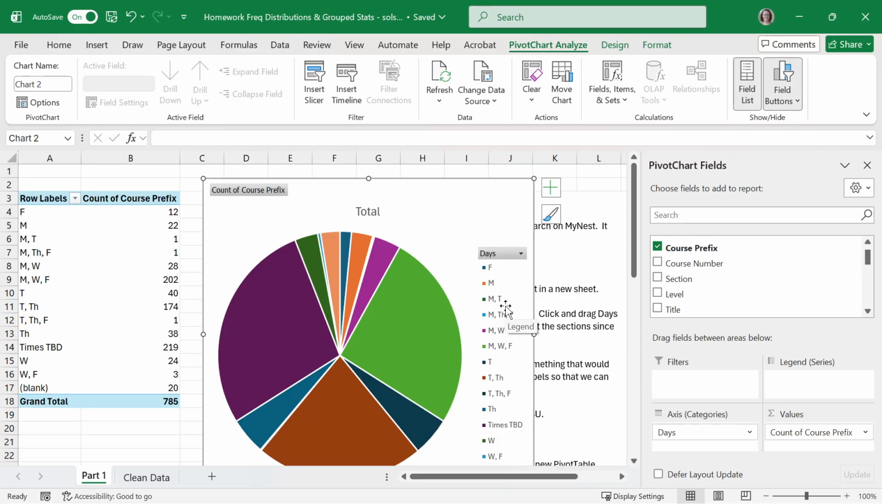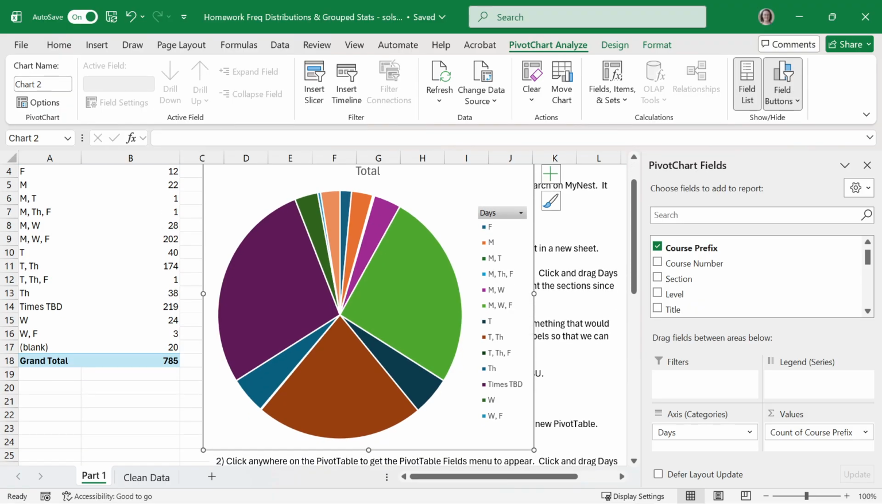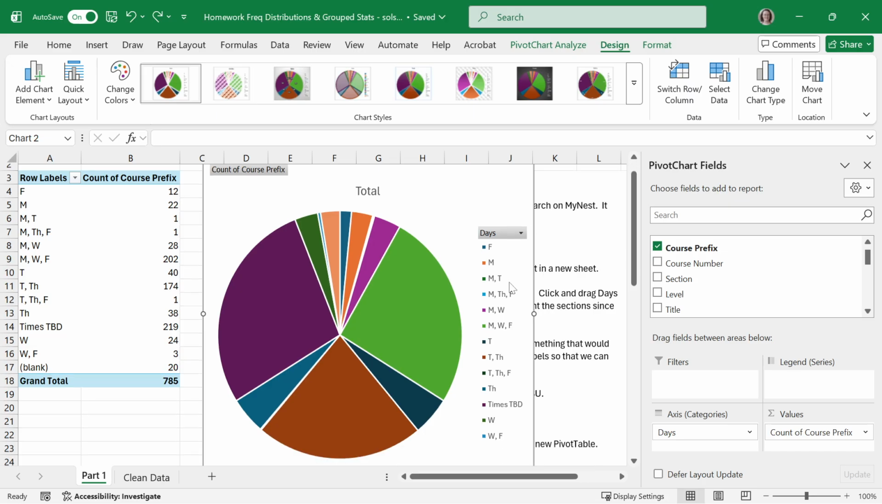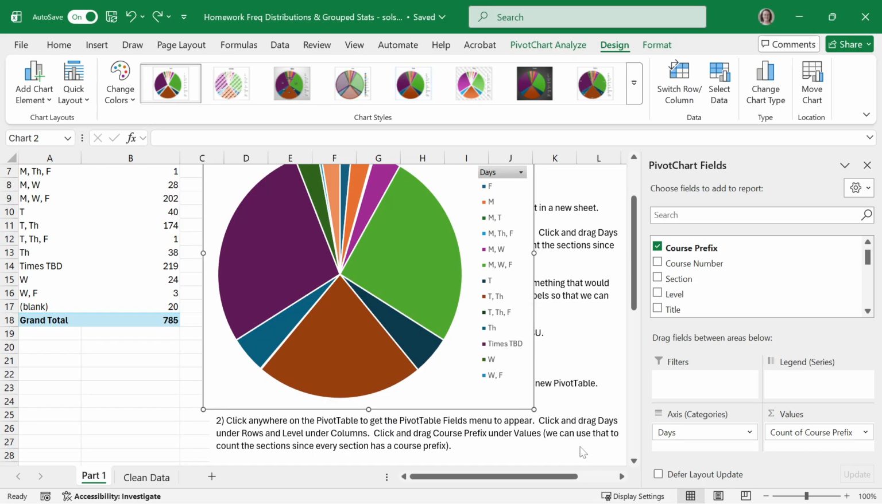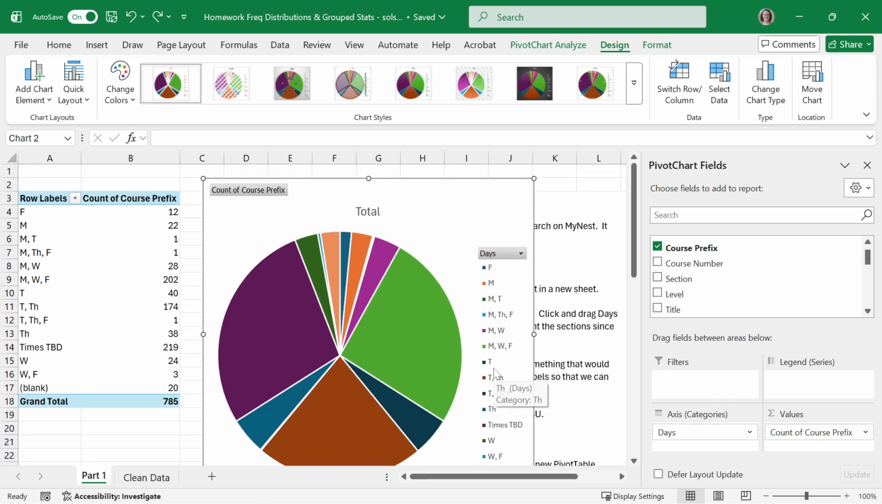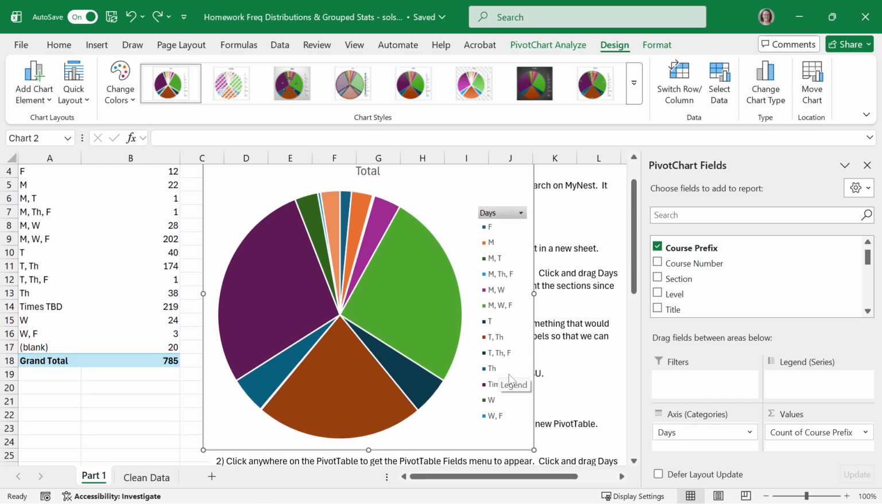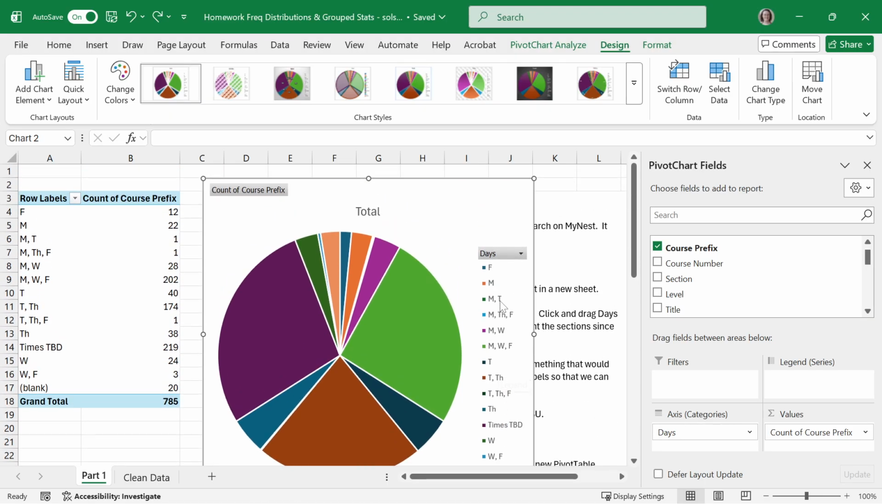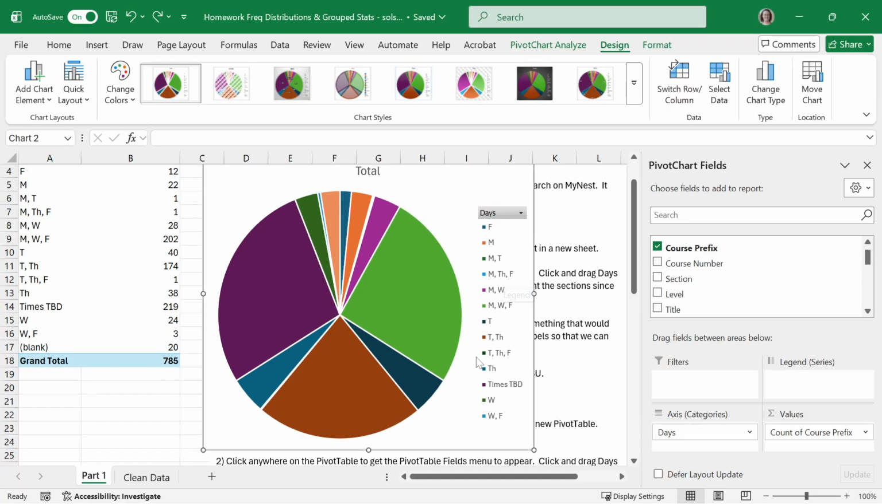But if you want an other category, I don't know of a way to do it automatically. There might be some way, but I don't know what it is. So for our purposes, this is what we have. Now you could just filter some of these out, or you could create a new variable that has days simplified or something like that, where you just put other for these smaller ones. But for right now, this is what we have.